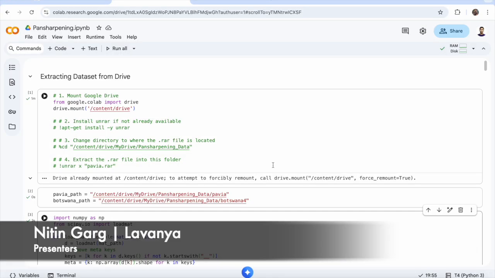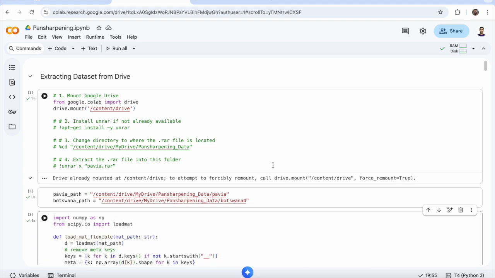Hello everyone, this is Nitin and today I'm presenting our project for GenAI lab, that is pan-sharpening using an AFormer based transformer. So let me explain what the project is and how we have coded our approach for it.